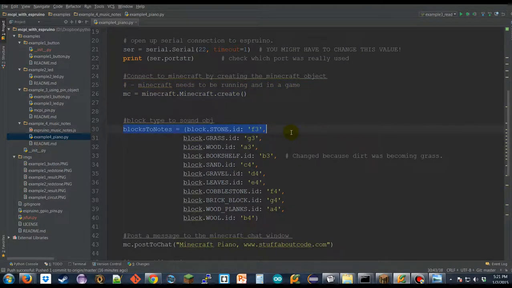We create the Minecraft object, and this is one of the main changes from the previous version of this application. Instead of holding wave files here, we're going to hold the strings that represent which notes we want to play. So we have F3, G3, A3, B3, and so on and so forth.